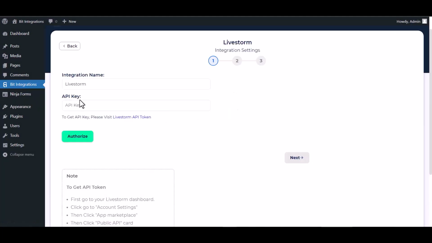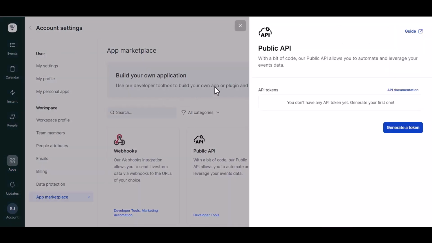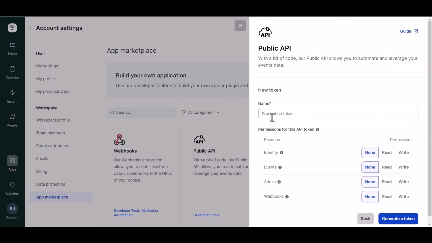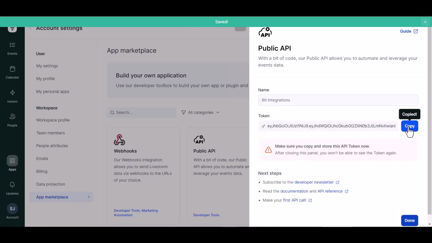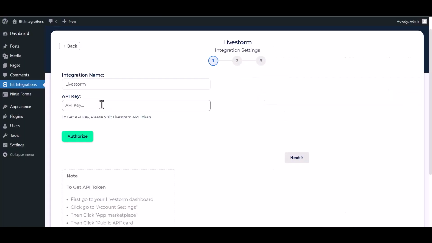Search and select Action Livestorm. Give here an API key, so please visit the Livestorm API token. Generate a token. Give here a meaningful name. Give here right permissions. Generate a token. Copy the API token and paste it here. Authorize it.